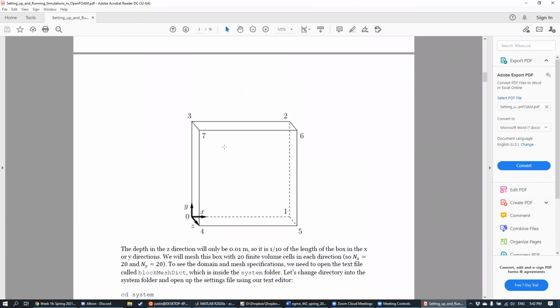Just like we've always been working with, our domain here for our lid-driven cavity flow will just be a box. What's unique about this box is that it's in 3 dimensions. It's not our usual 2D square, but actually a 3D box. The reason for this is that OpenFOAM, for all of its complexity, doesn't have a legitimate 2D solver, so it can't actually solve true 2D problems.